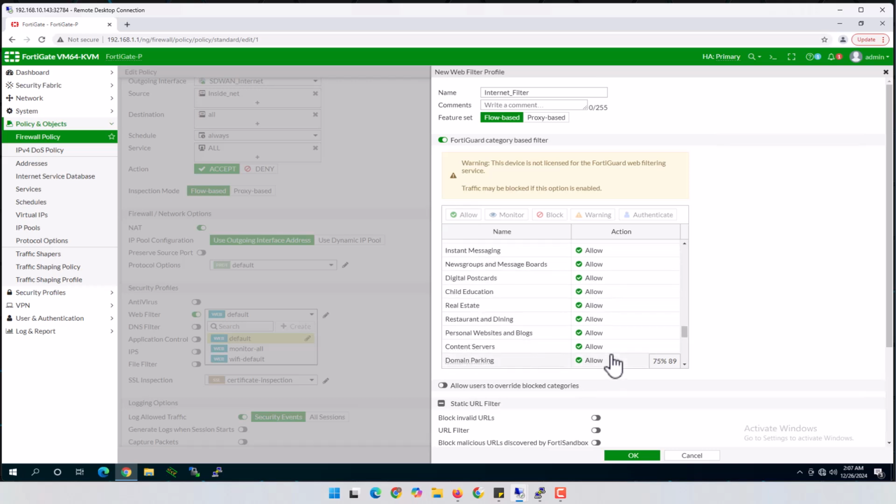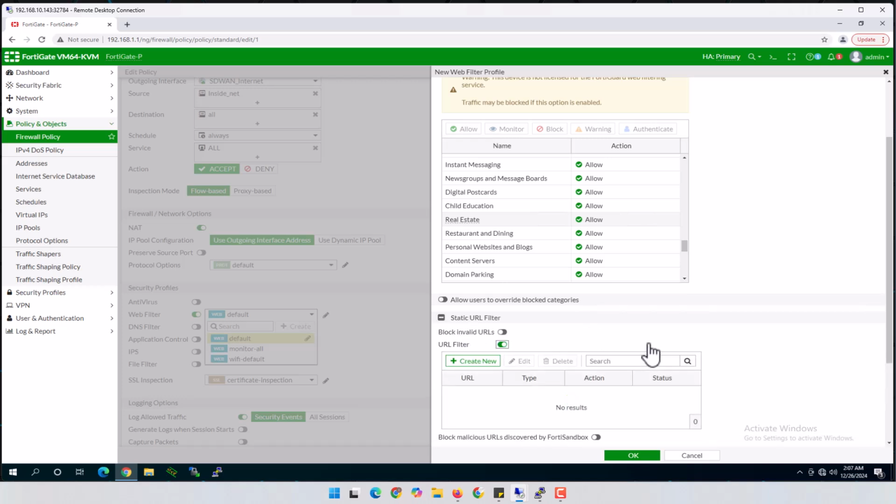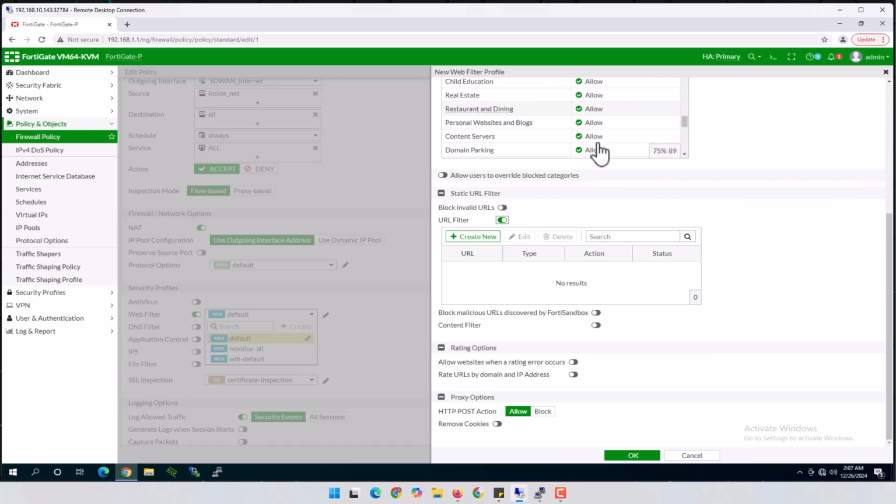Okay, the rest is okay. Let's just save this. And also we have here the static filtering. If there is any website that we don't know which category it's in, or maybe it's in one of these categories that is allowed, but we are going to close that.